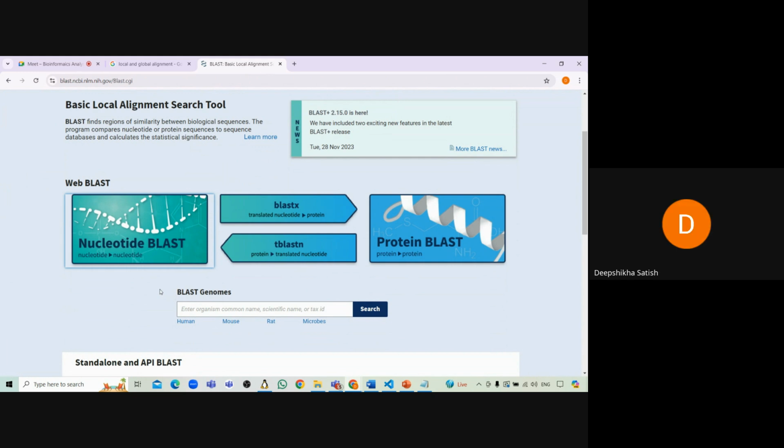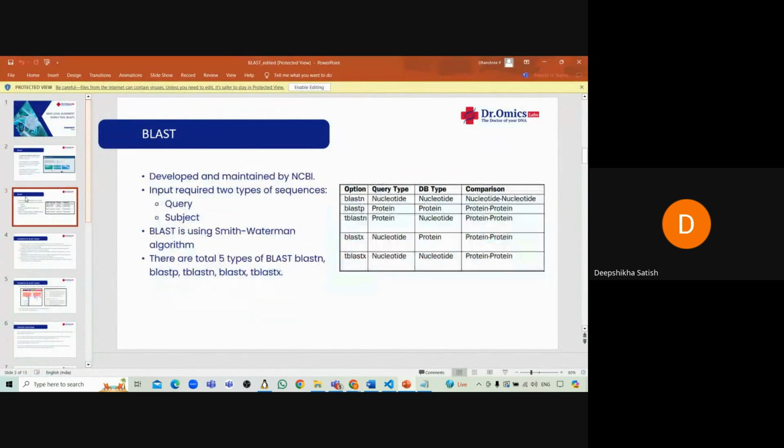Right. So what is nucleotide BLAST? Here, if I show you the table properly, the program is BLASTN, that is a nucleotide BLAST. Your query type is nucleotide, your database type is also nucleotide, means you are aligning your nucleotide query against the nucleotide reference database, and the comparison is a nucleotide comparison, right? That's the BLASTN program, which means a nucleotide BLAST.